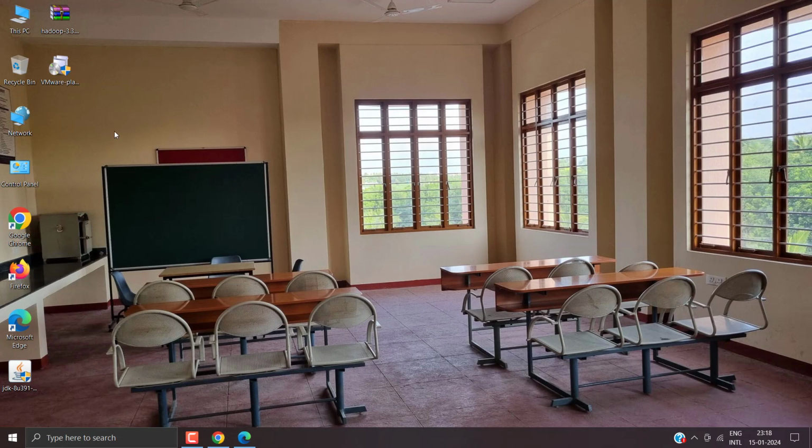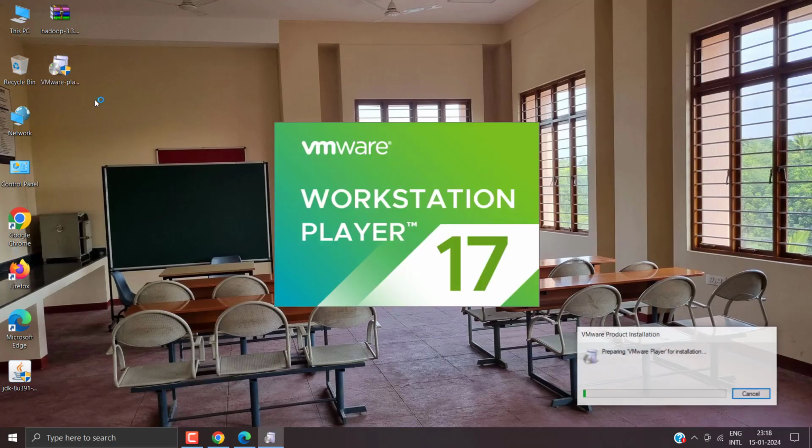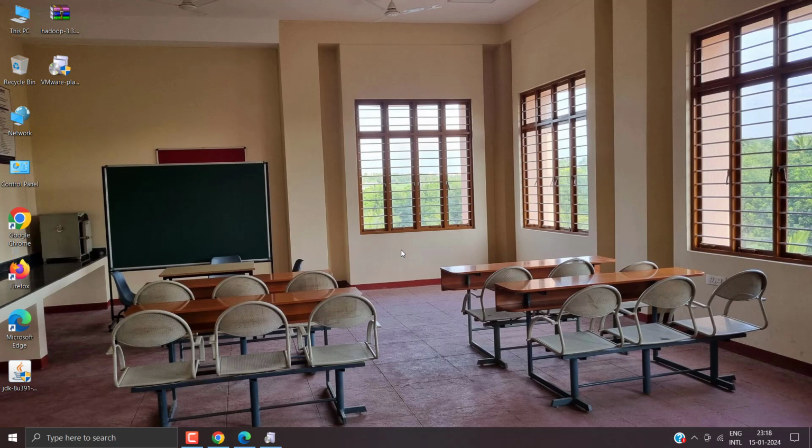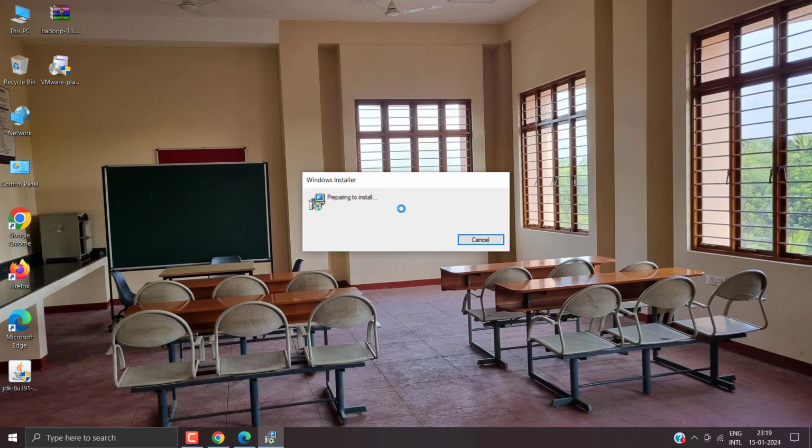All right, so we have got this downloaded. Now let's go ahead and install this in our C drive. So run as administrator, and then click on yes. Now it's installing. Preparing VM player for installation. This is the VM workstation player 17, folks, so ensure that you're installing this one. You can also install VirtualBox or Sandbox, but I recommend you to install this so that you can follow along the steps, right? So it's preparing to install.